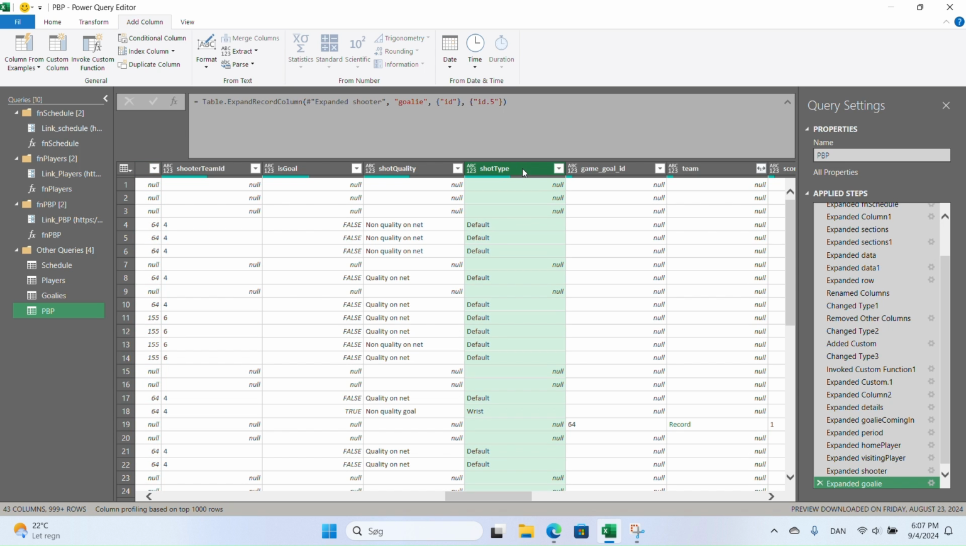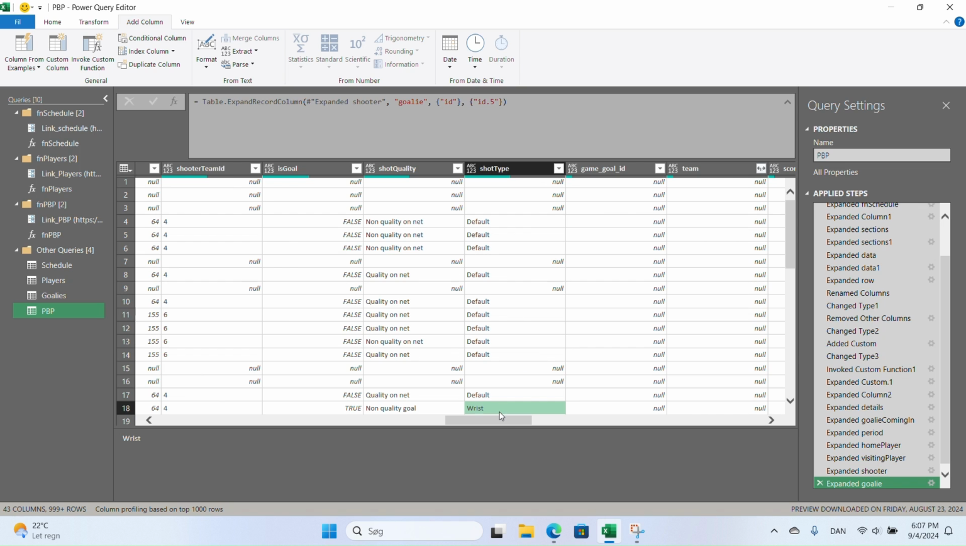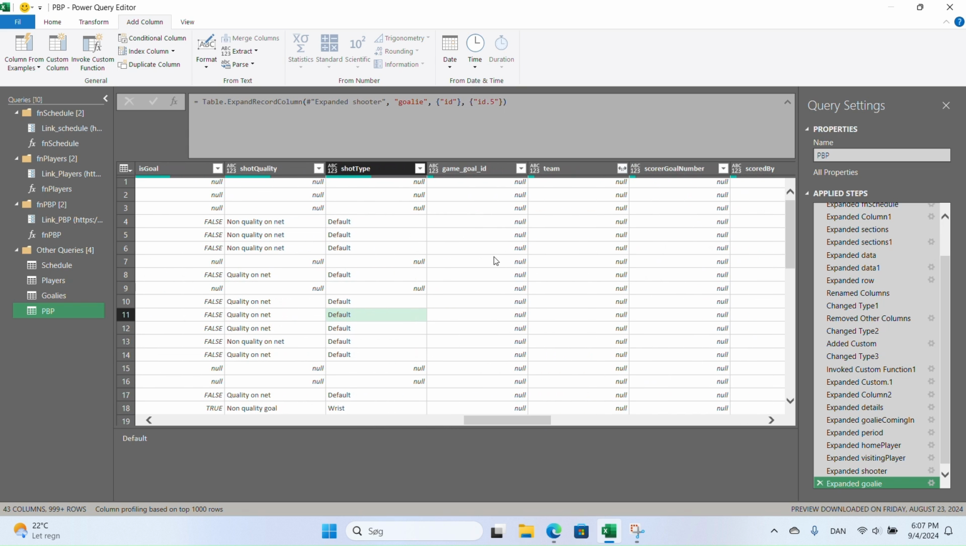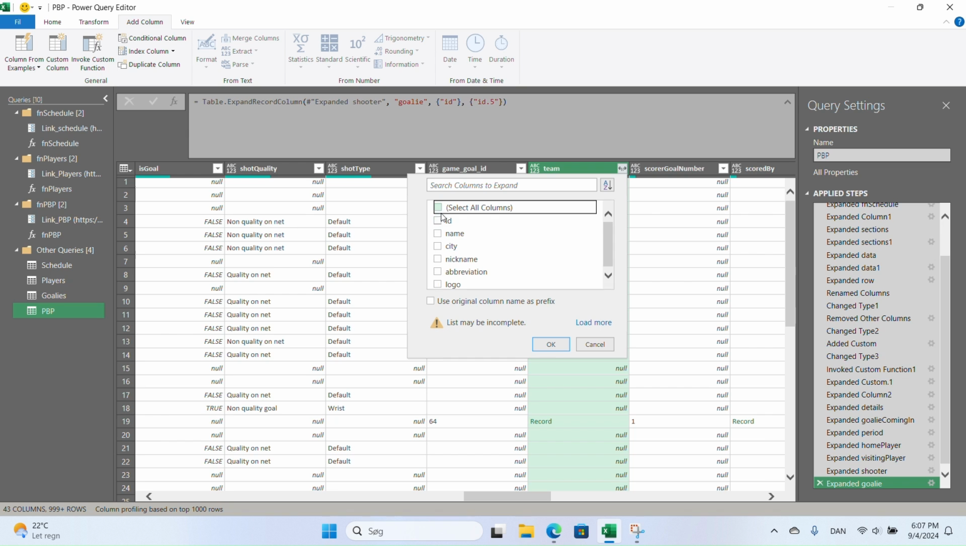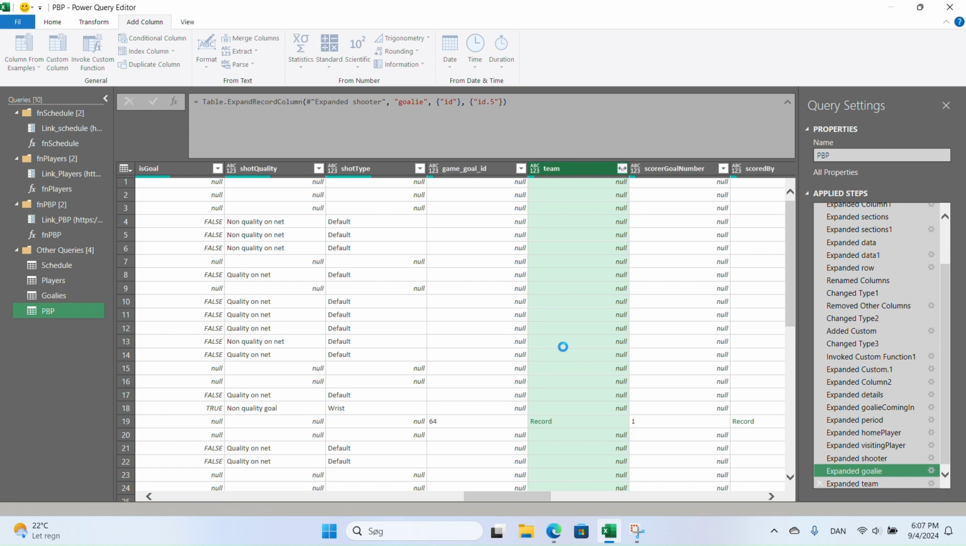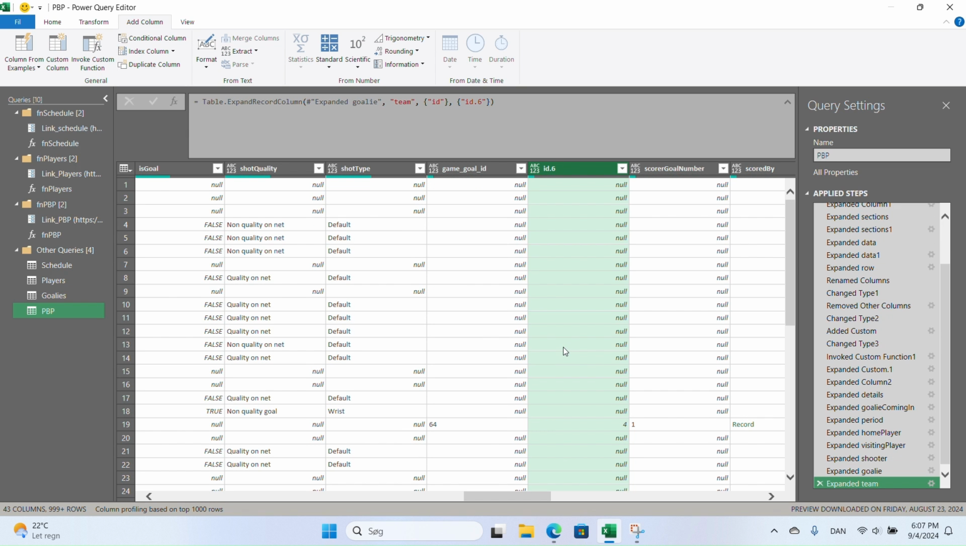Shot type: in the NHL you have a shot type for all shots. In the PWHL you only have shot types on goals. Otherwise it just says default. Then you have a goal ID, and this is the team ID of the goal scoring team.